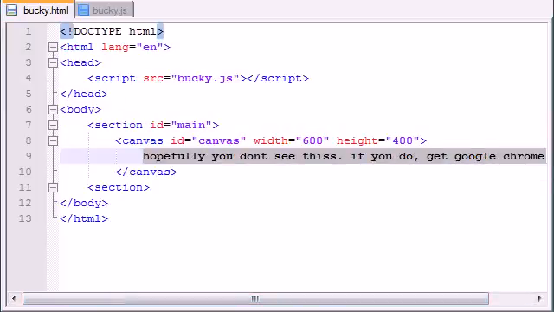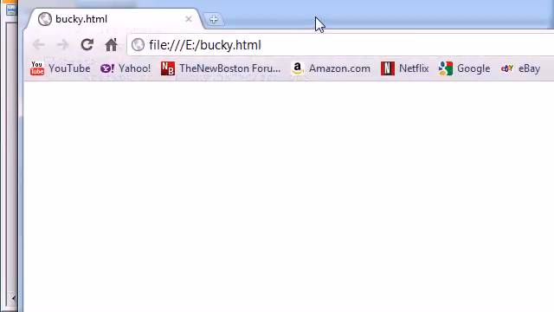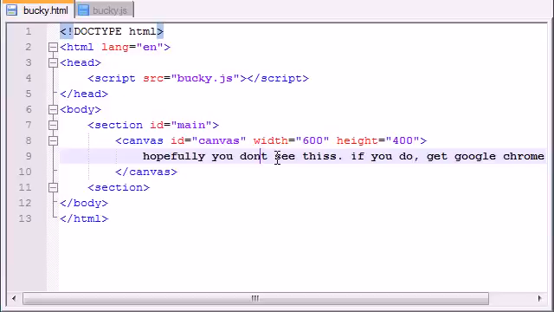So if we go ahead and save this and launch in Chrome, I have an updated browser that is capable of all the HTML5 features. So I don't see that error message at all. I just see this canvas that's ready to be drawn on. However, like I said, not everyone can see this. If they don't, then they're going to get this error message. So if you're watching this tutorial and you're wondering if your browser can see this or not, just go ahead and throw this in and hopefully you don't see this.